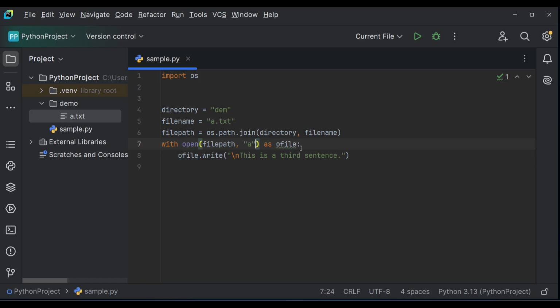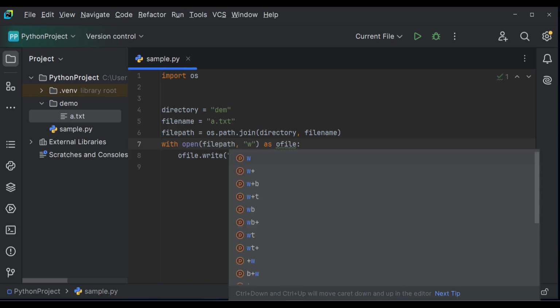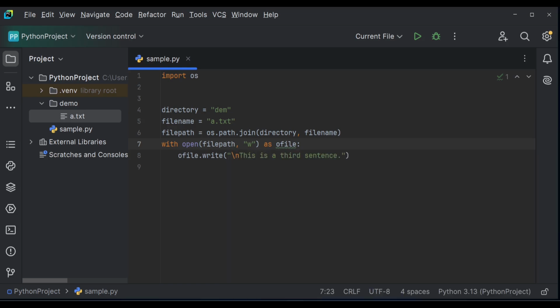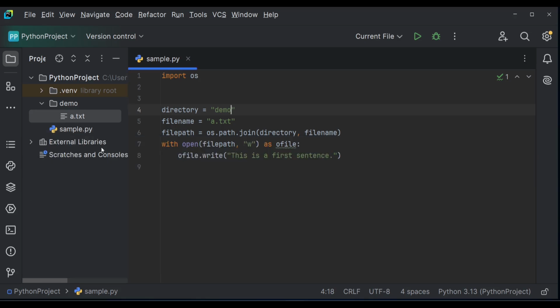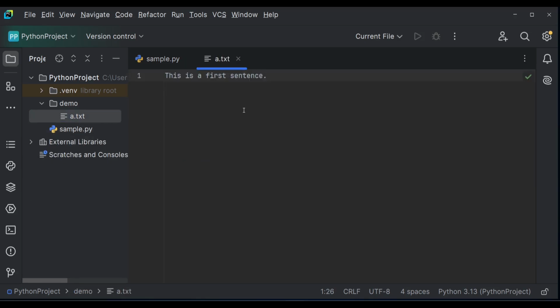So let's use W here. So it will truncate all the existing data and it will write this string. This is the first sentence. Let's run this program. So this program is executed. Let's check the file. So here we can see this sentence.